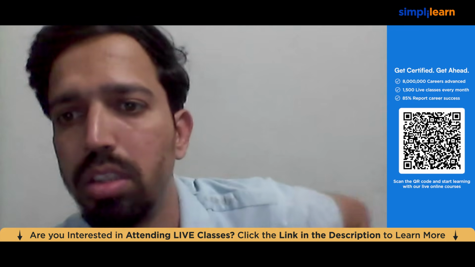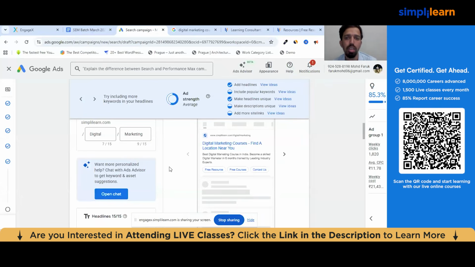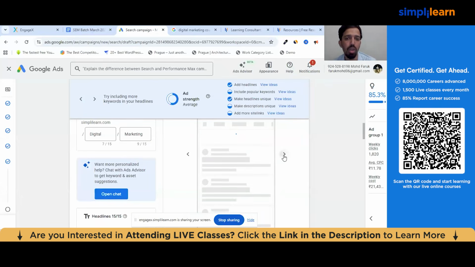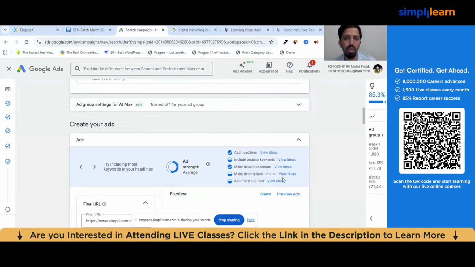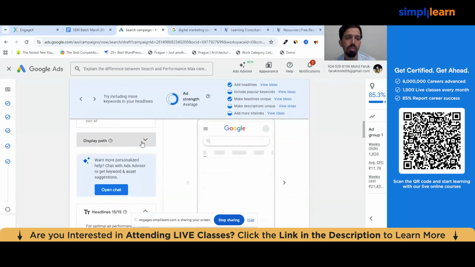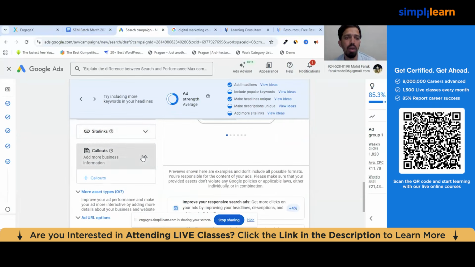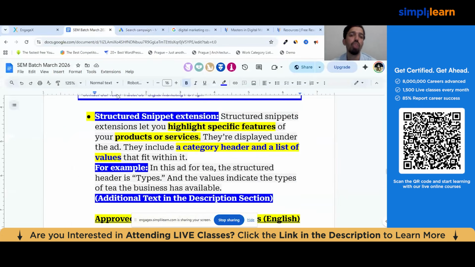Sorry, the structured snippet extension. We need to understand what it is. Very important for us to understand. You just simply can't choose that one particular option. Site links are done. The second one that we have after that is structured snippet.